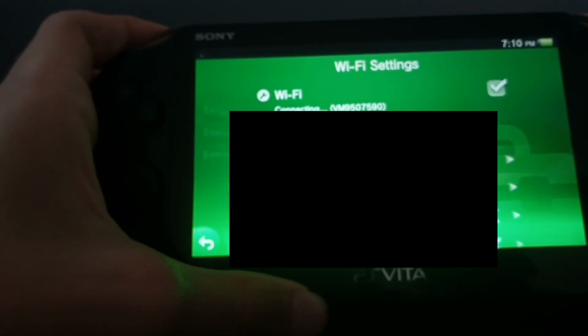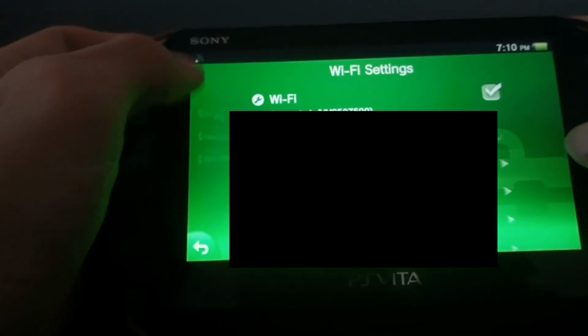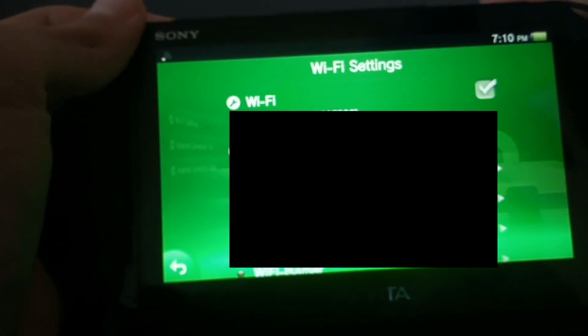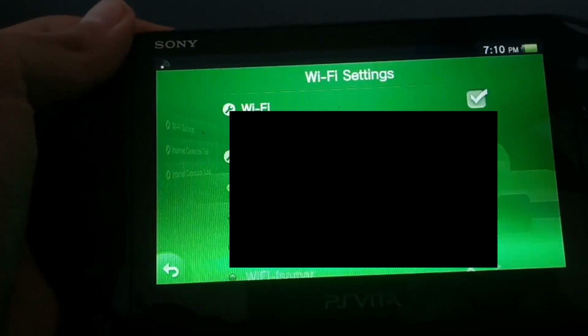That's going to try reconnecting. There we go, see that? It's connected. So now all we need to do is go to the PS3, and I'm just going to show you cross controller.